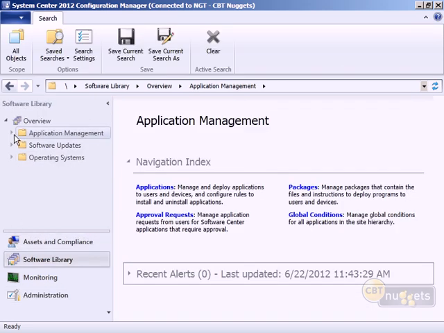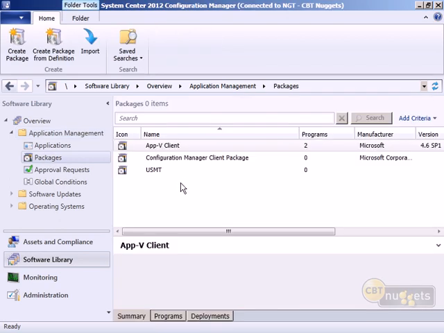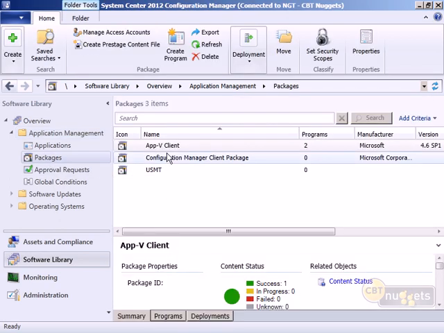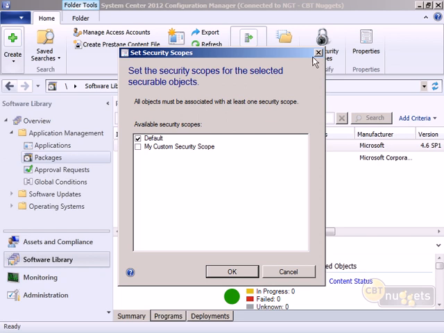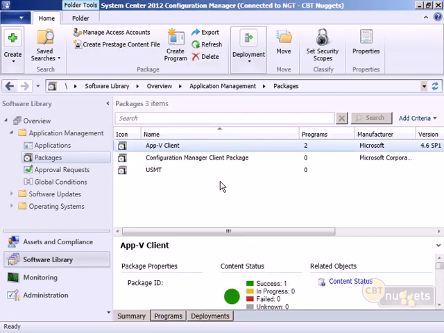So let's say here under Application Management for packages, I want to say this app vClient. I'm going to set its security scope. I'm going to tag it with this custom security scope item here and click OK. So now if I've assigned my user account that scope, well then that person can actually do whatever actions they need to accomplish against that piece.